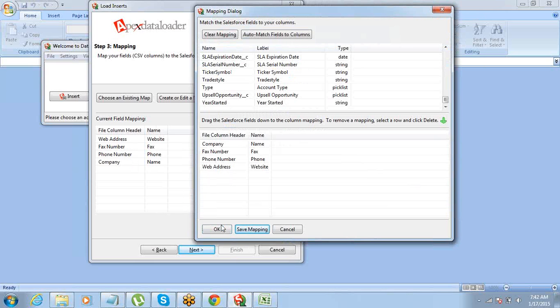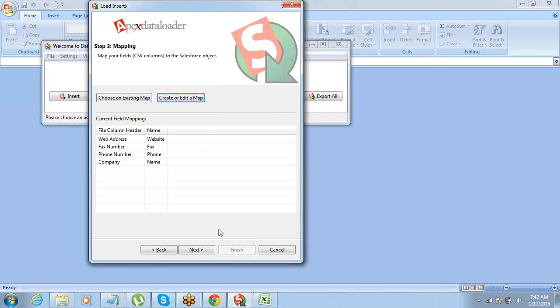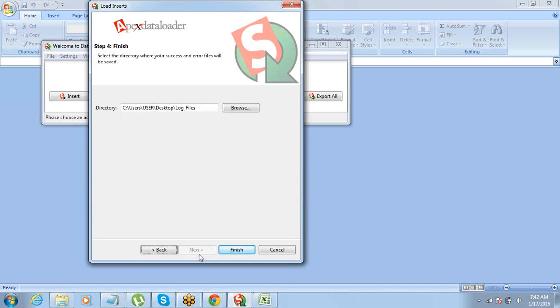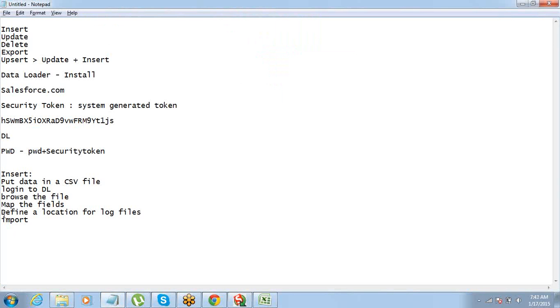So not saving the map. The mapping of the fields is done. What is the next thing that we have to do? What is the next step after the mapping of the fields? Define a location for log files. Okay. Success and error logs. Which records got imported successfully, which were not imported, that log I need.